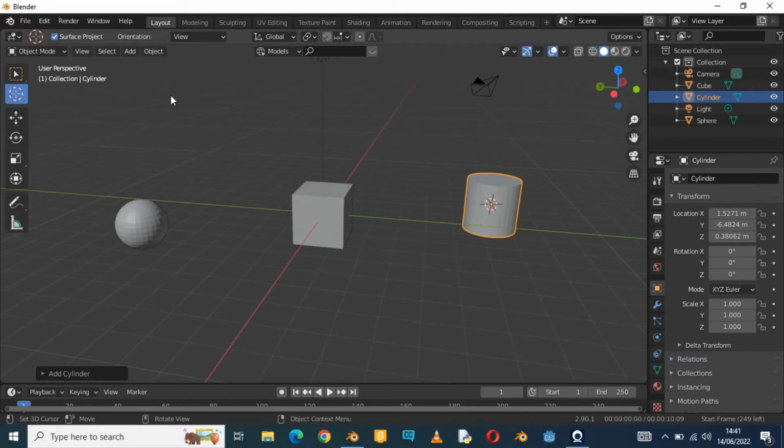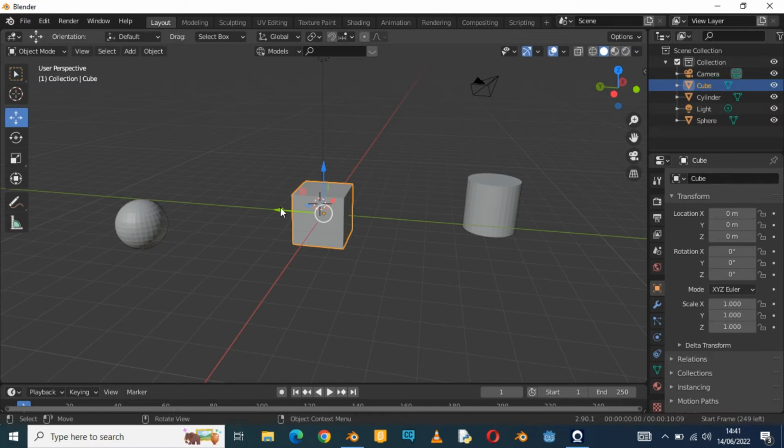Then to move an object, I want to move this cube. Yes, this cube over here. To move this cube, you see this next tool here. You click on it, you click on the cube.